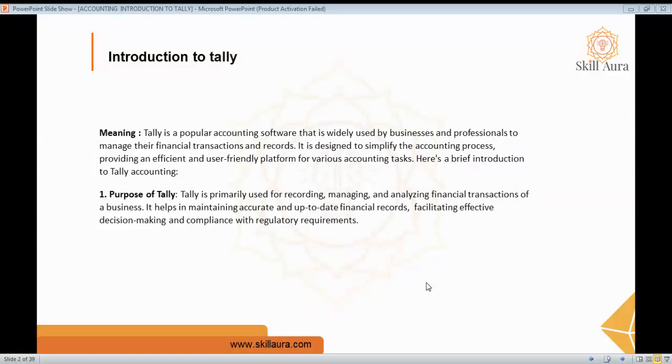As I told, it is one of the popular accounting software which is used for managing financial transactions and also generating financial statements. It keeps track of incomes, expenses and other financial activities too. It is designed to simplify the accounting process and provides an efficient and user friendly platform for various accounting tasks. So let's go into it briefly.